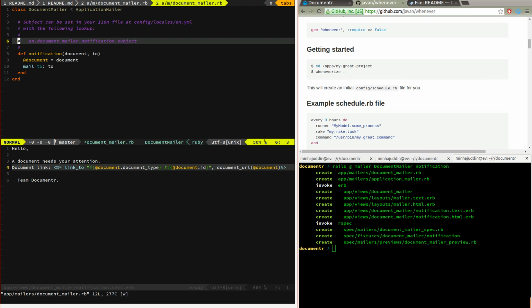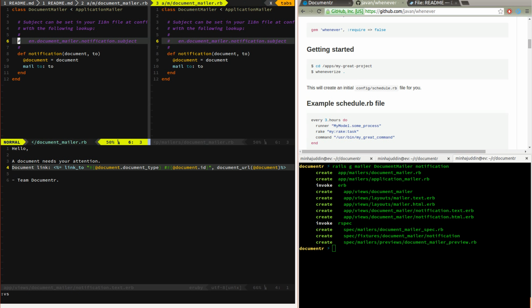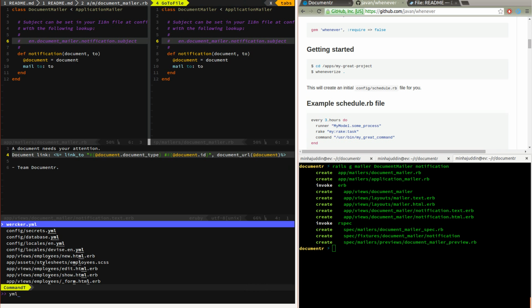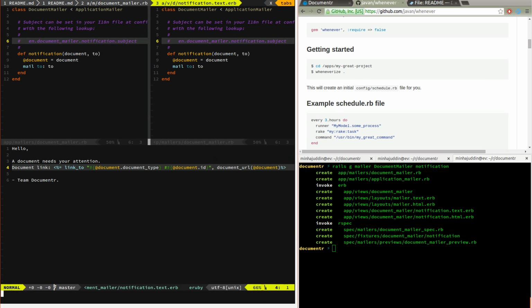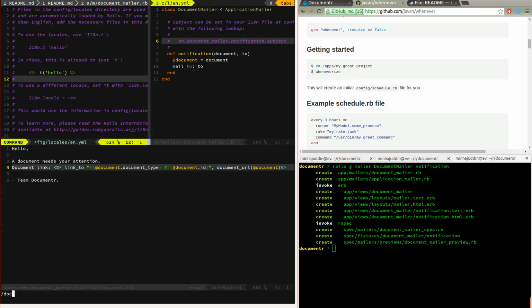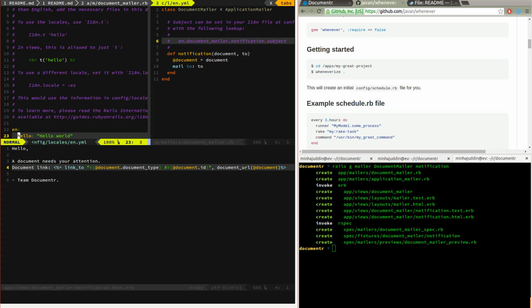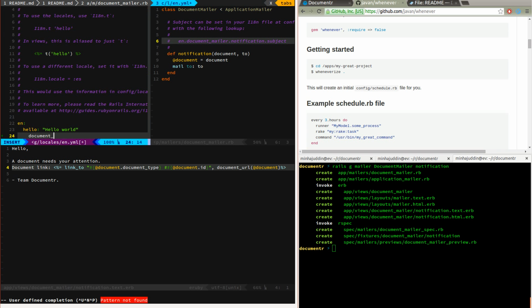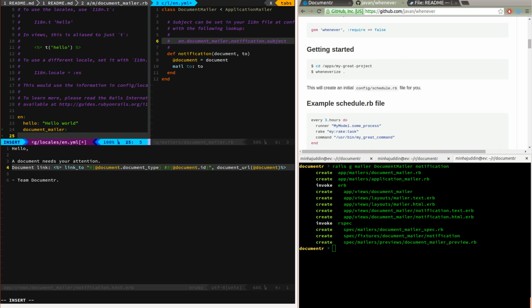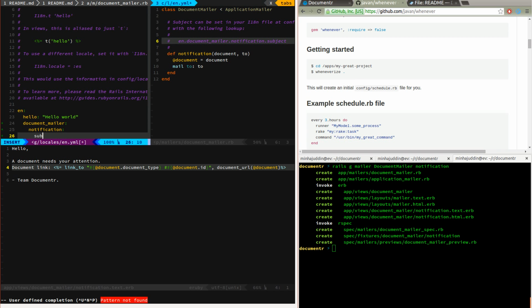and the subject can be edited in the YAML file. So I'm going to go to en YAML, and document, go to the bottom of this en, document mailer, and notification subject, right? Document alert from Documentr, right? Document alert.